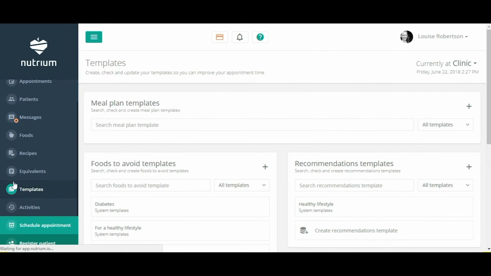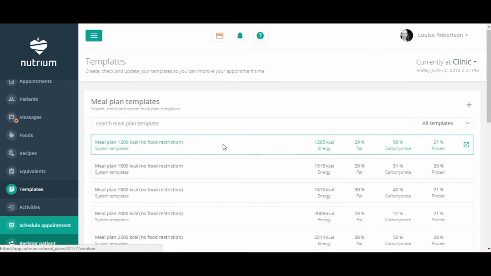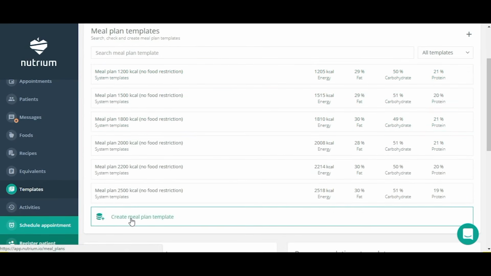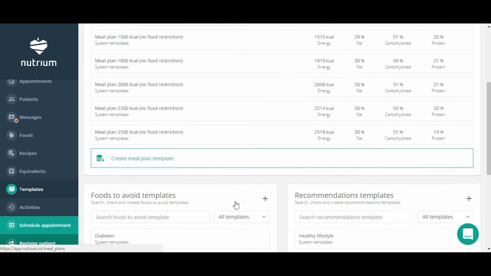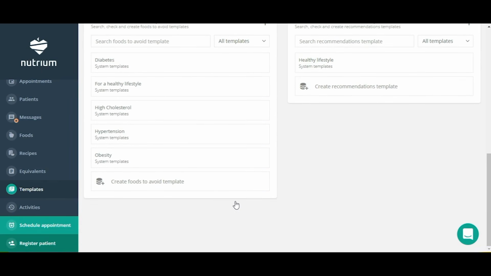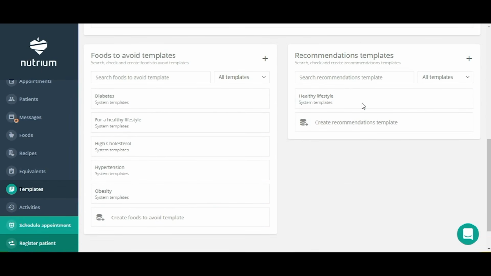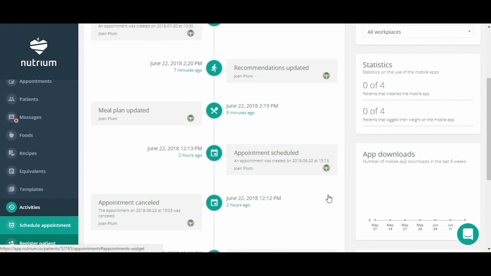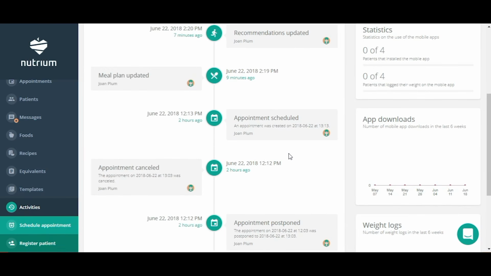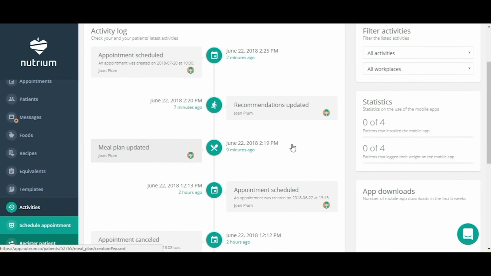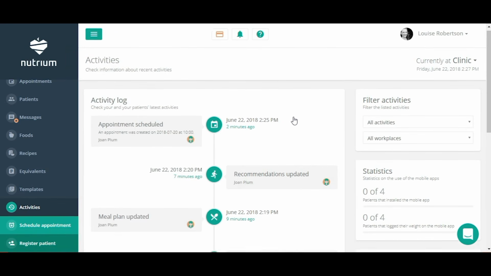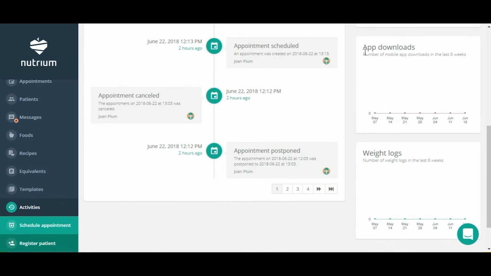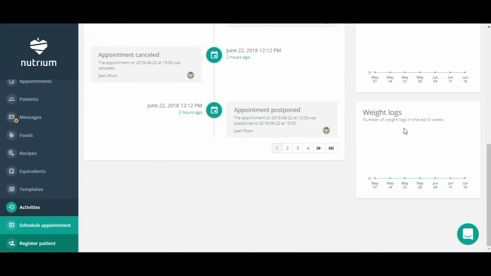So this is your templates. So I was talking about your meal plan templates. So if you want to create your own meal template in there, you can do that. And the foods to avoid templates and the recommendation templates. And then this activities schedule is for you, and it's quite useful because it tells you what you've been up to. So you can see how many appointments you've had, whether you've been meal planning. So that's really useful. It tells you about your patients that have downloaded the app and weight logs.